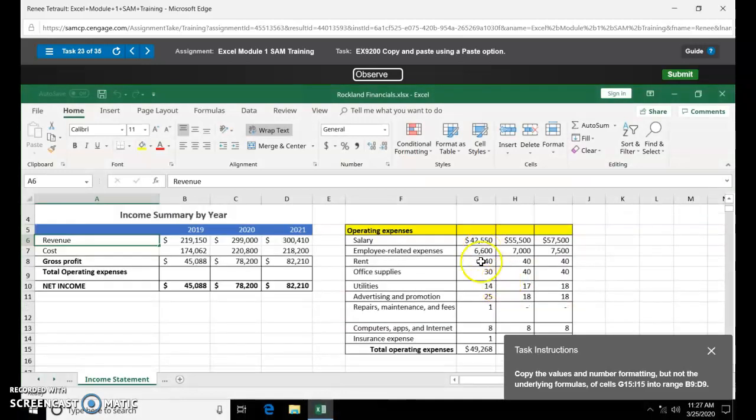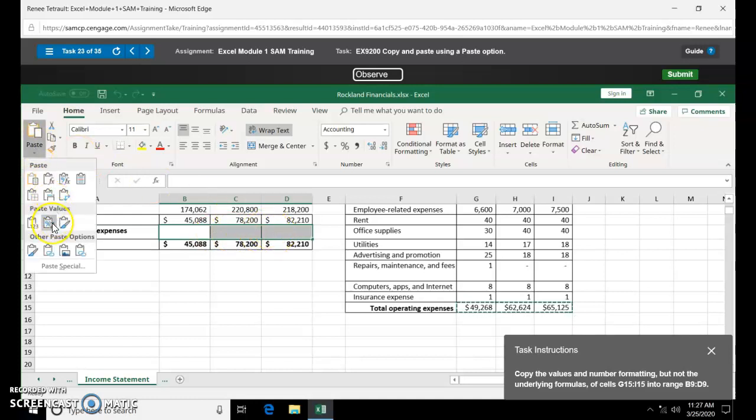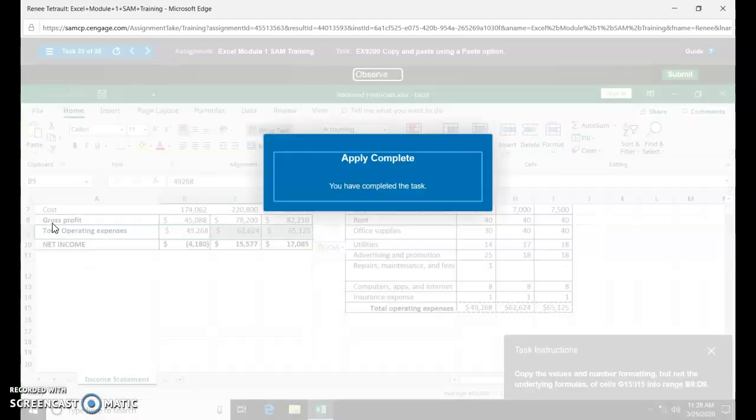Select G15 to I15, copy, and then go over to B9 through D9, and it's a special paste. It's values and numbering. So I took the same numbers and put them over there.